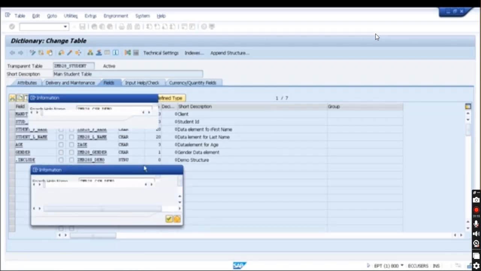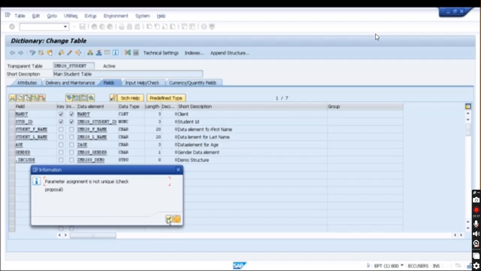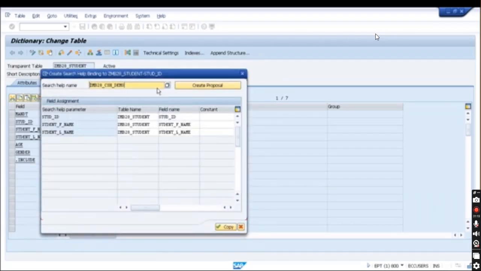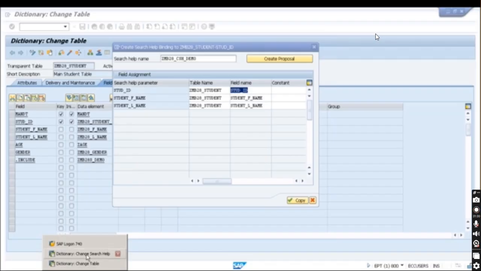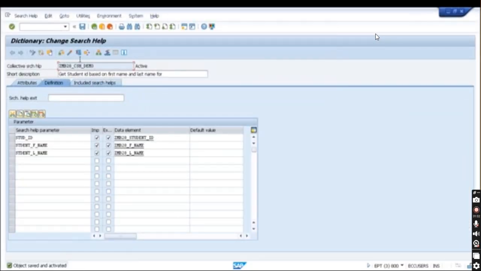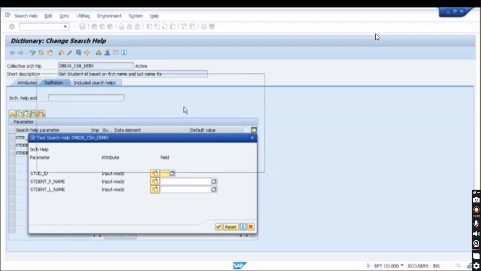Click on this OK button. Assignment is not checked, proposal. That's fine. I will check the proposal. And here you can see the student ID ZMB28 student ID. But before that, maybe I will come once again to the search help, and here itself you can run and test. If you want to run and test over here while creating the search help itself, you can do it here, the same as in the primary search help, okay.